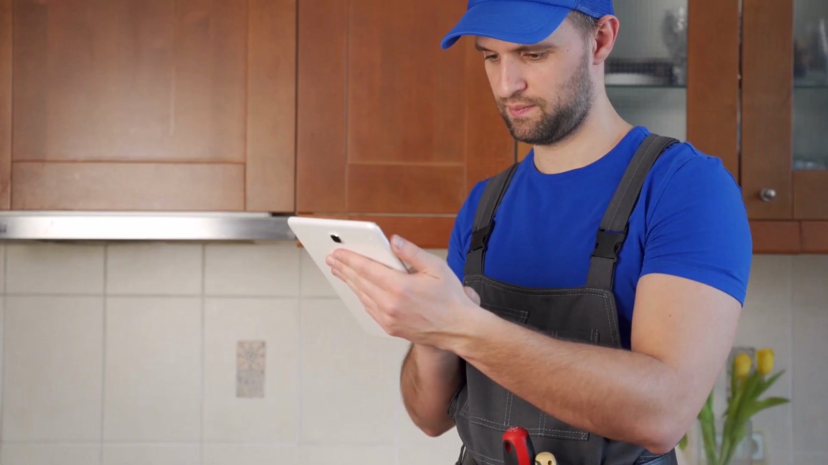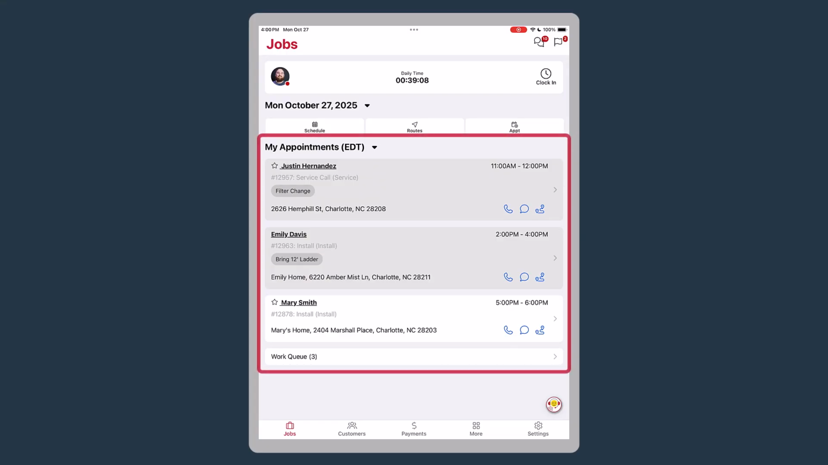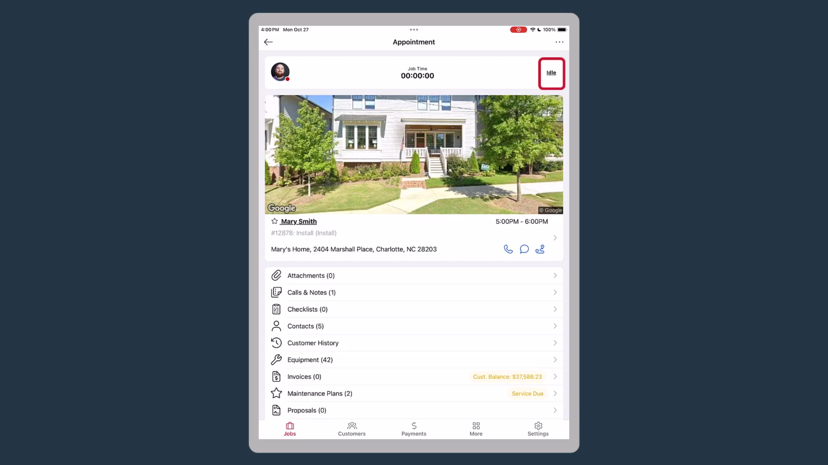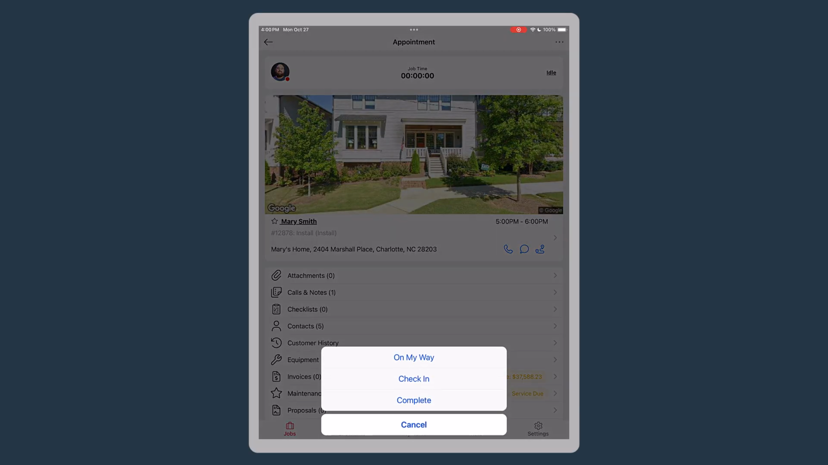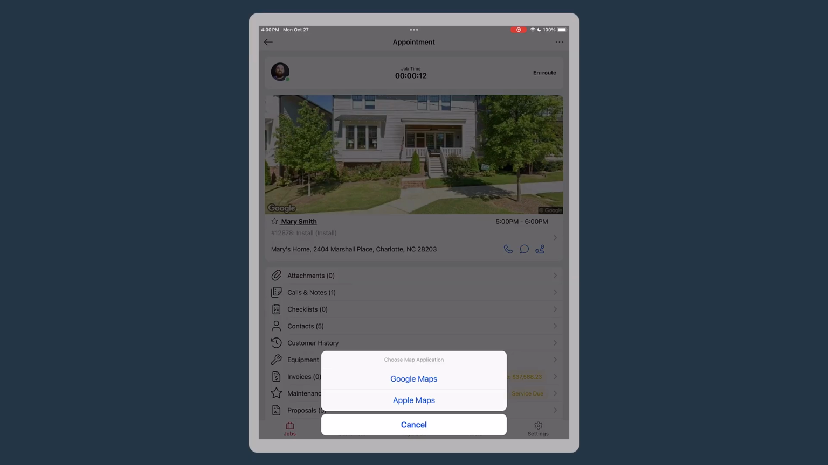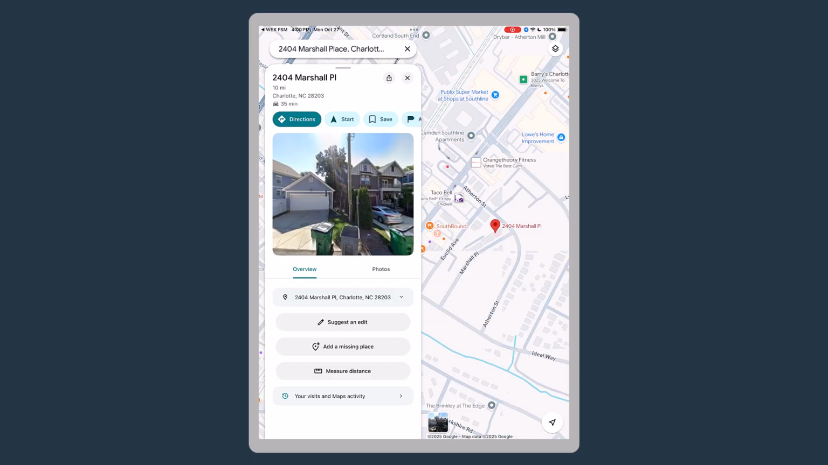Navigation is as easy as 1, 2, 3 with the WEX FSM mobile app. From the app, you can view your schedule for the day and easily navigate to appointments. Simply click on an appointment and update your status to On My Way. This will inform your customer that you're on the way and update the office on the dispatch board. After changing your status, simply click on Directions, choose your preferred navigation app, and get GPS directions to the job.